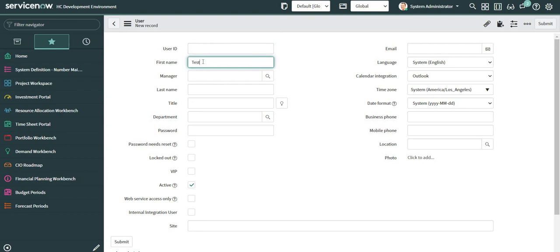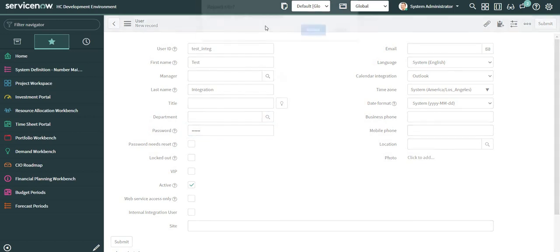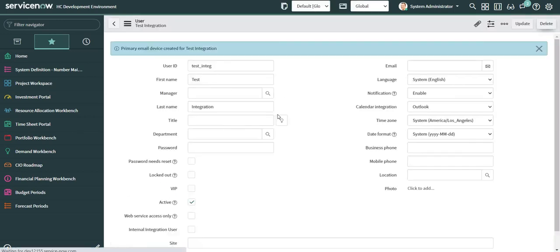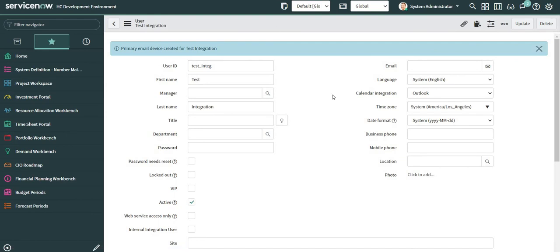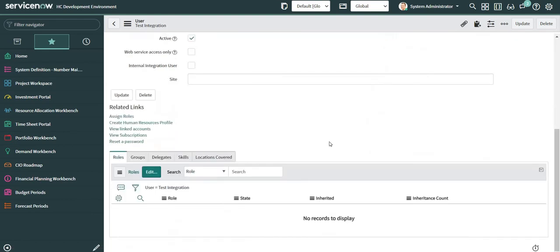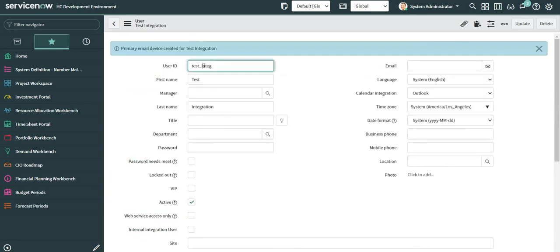So let's create a user. This is the name of my user. I am going to give a dummy password over here. Let's save this. For now, I have not assigned any roles to this user, and let's see how it works out when I try to trigger a request from Postman.